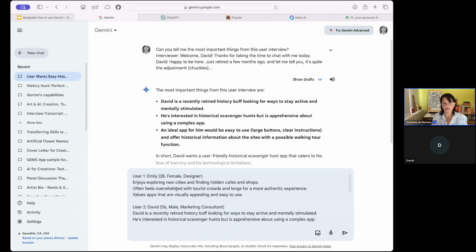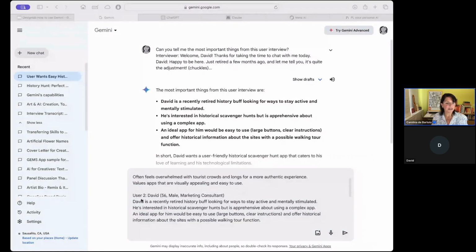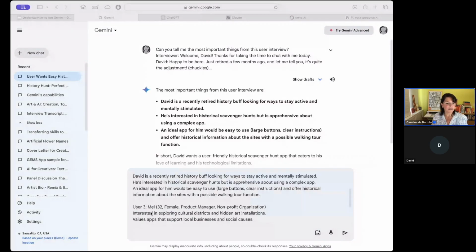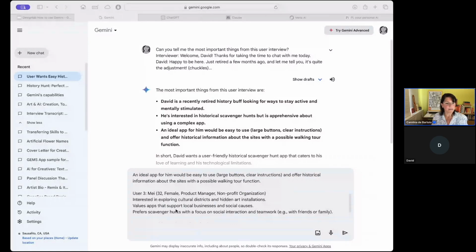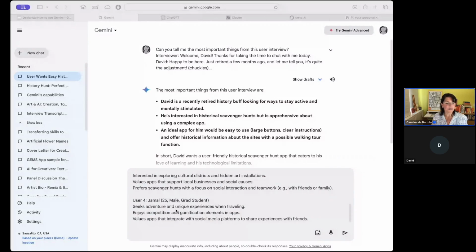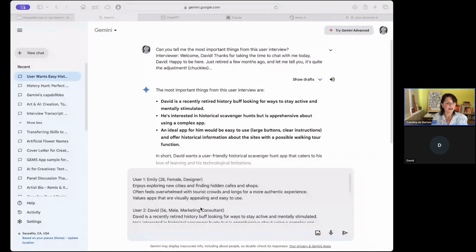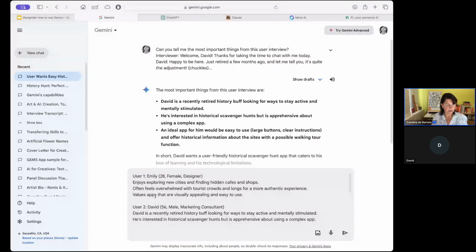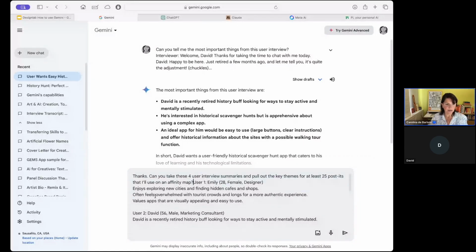Okay, so here's all my different users. Emily was one. Here's the bullet points from her transcript. David, there's him. We just did. There's May. And then the last one was Jamal. And I'm going to say to the Gemini, thanks.